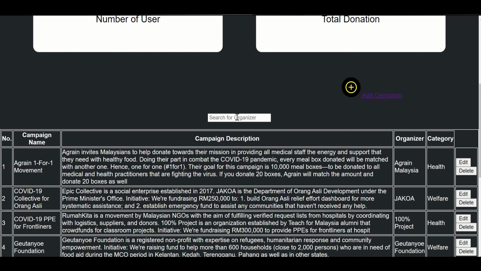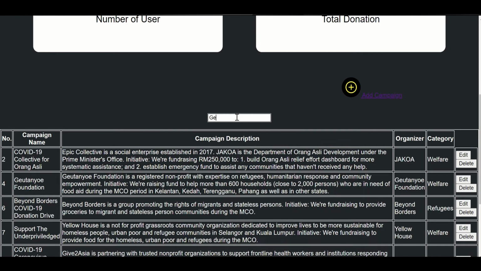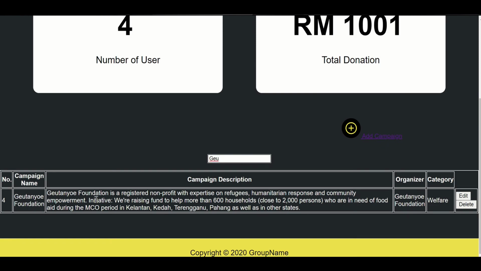Another one is the search function. For example, the admin wants to search for a campaign name. Okay, so it will query the campaign name searched by the admin.